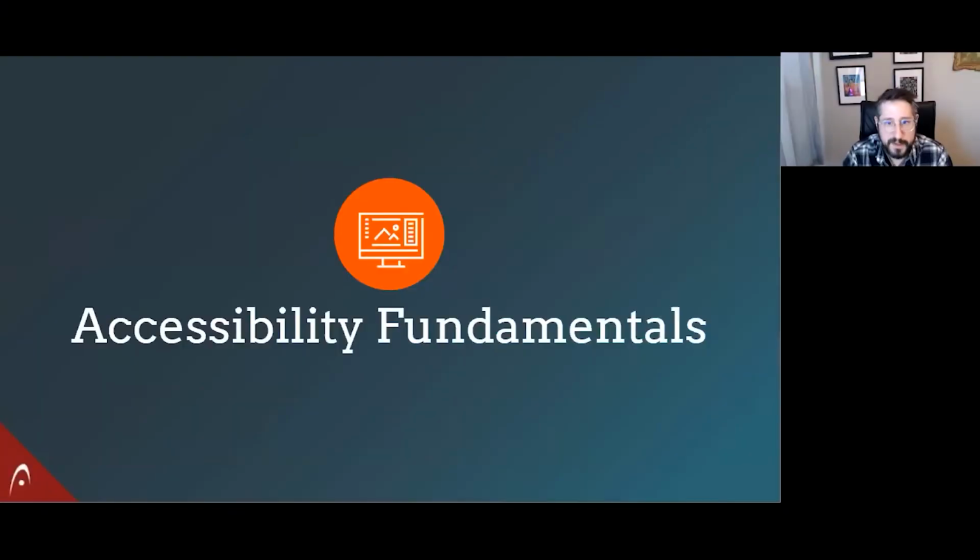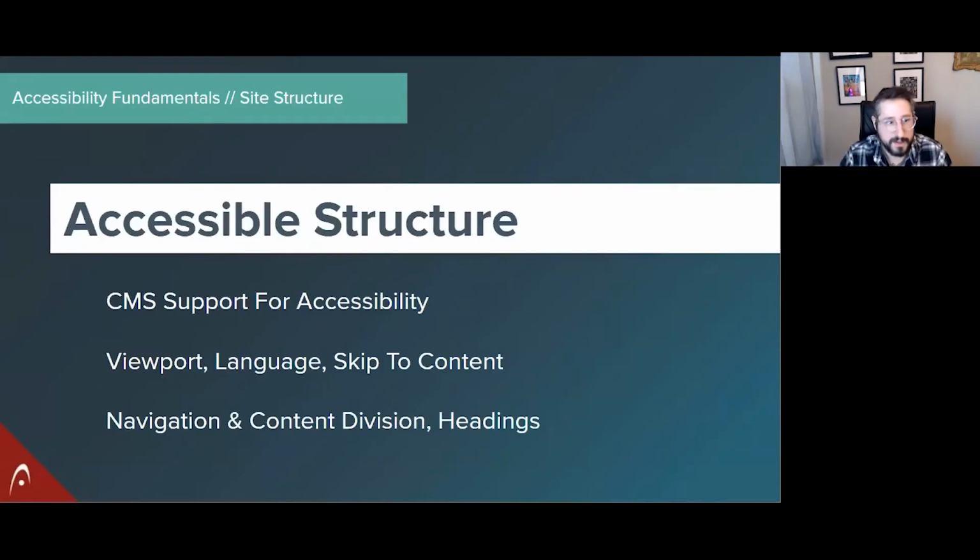So we're going to go into some of these fundamentals now. So when we get into this discussion, you have a good basis to think about these issues. We're going to go through structural design, content, and interactivity items, broken up into those four buckets. So what do we mean by an accessible structure?